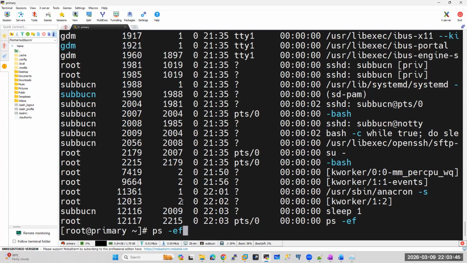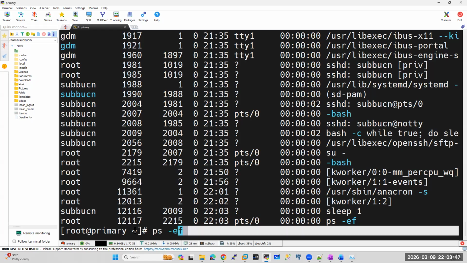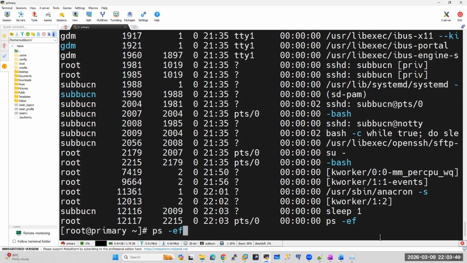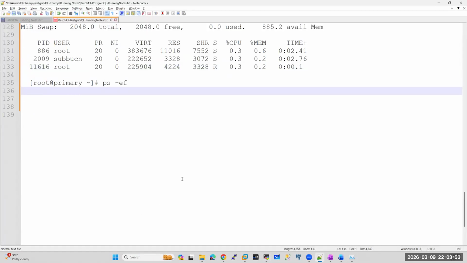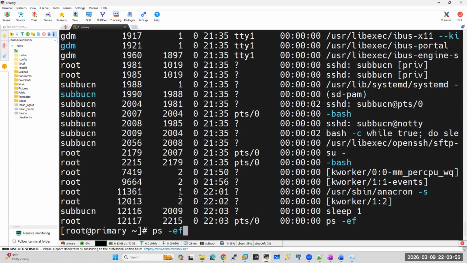Subbu, I don't want this stuff. I wanted to see a specific process. I don't want to get all the system related processes also. It is too much load on me. I just wanted to get my specific process. At that time you can pass the same parameter grep. Grep is a search command.